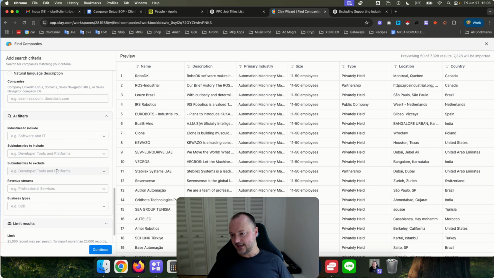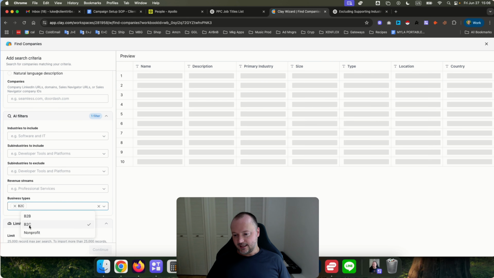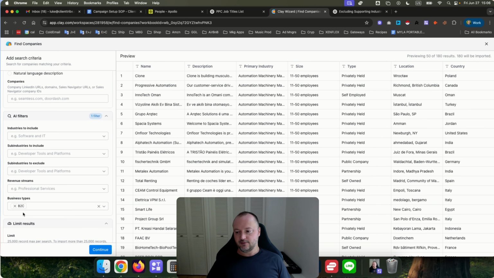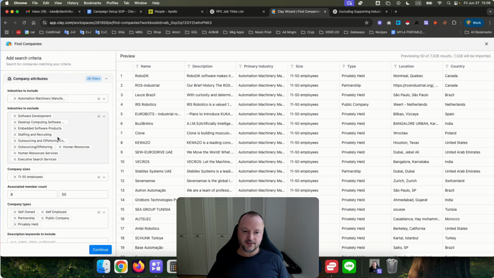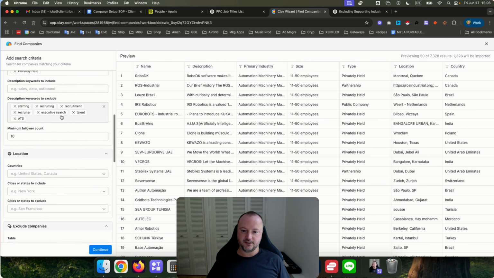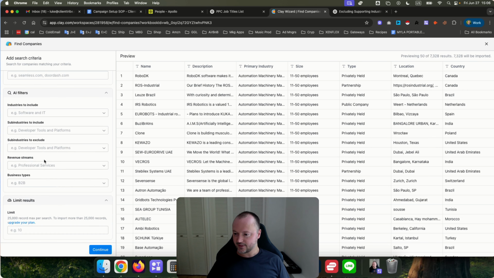Then we have AI filters. This is new as well. So business types, B2B, B2C, nonprofit, very, very useful stuff there. If you were targeting local businesses that do B2C, what you could do is put this filter on there, and then you could actually remove a load of industries. Instead of focusing on one specific industry, you could widen it that way.